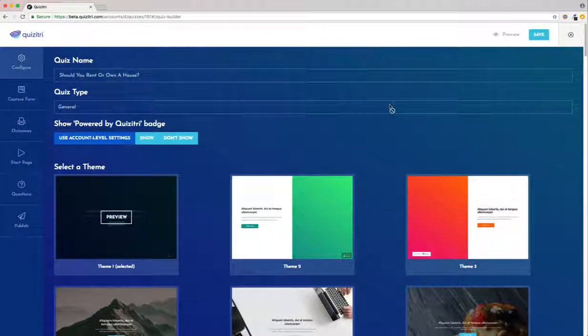And powered by Quizitri, this is a feature available in the commercial license. It means if you're selling these quizzes to clients, you can remove all the Quizitri branding. So you're not showing people what tool you're using to build their quizzes.